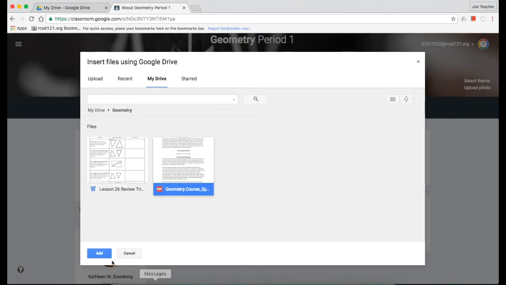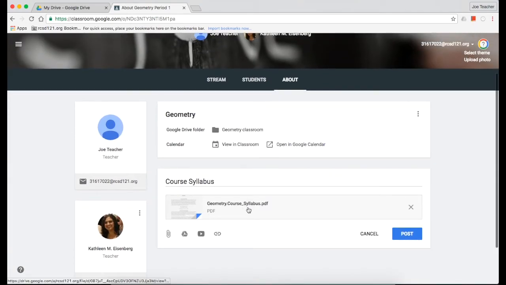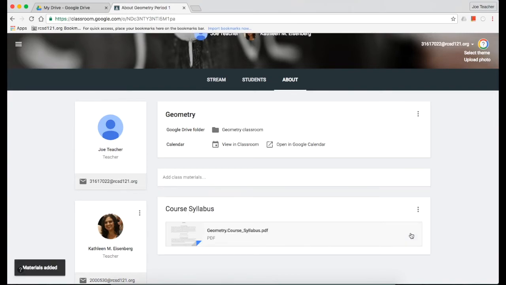So I'm going to click on it, go down and click on Add, and you'll see it's got a little preview here to show you that it's attached. And then I'm going to go down here and click on Post so that now it is easily available for all of my students in the About tab for easy access. So the students will actually have to go to the About tab to see that? Correct. Okay.